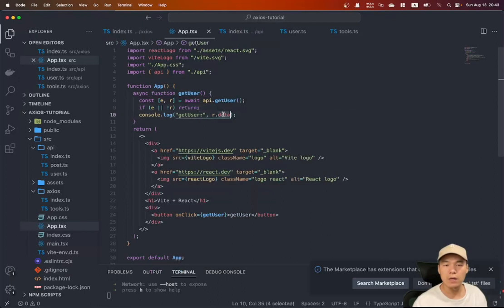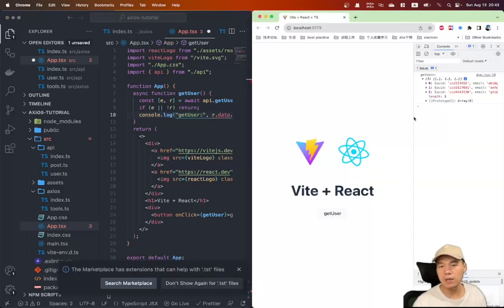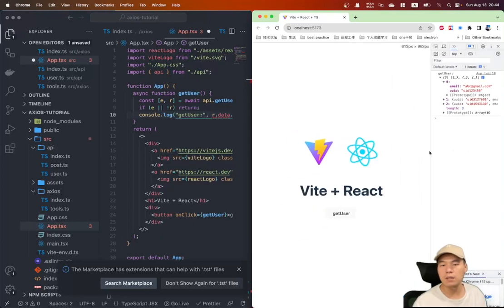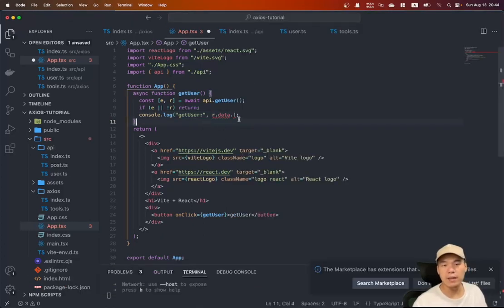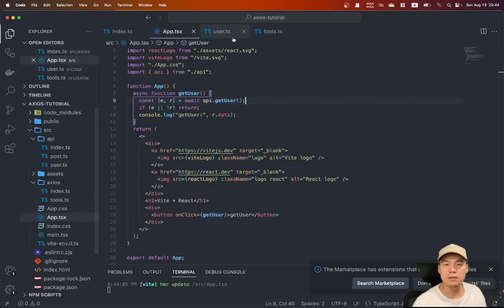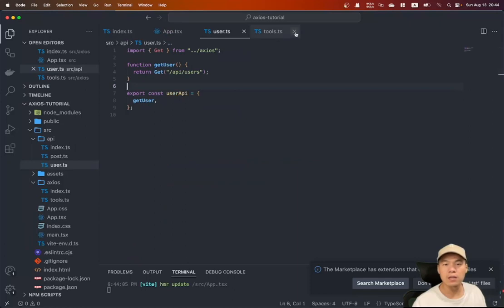So we got data, but we don't know what is coming back from the server. What type of data is being sent back? As you can see here, the data is an array with objects. In the object, there's a key called email with the string type and the UUID with the string type too. In this case, we can define it in user.